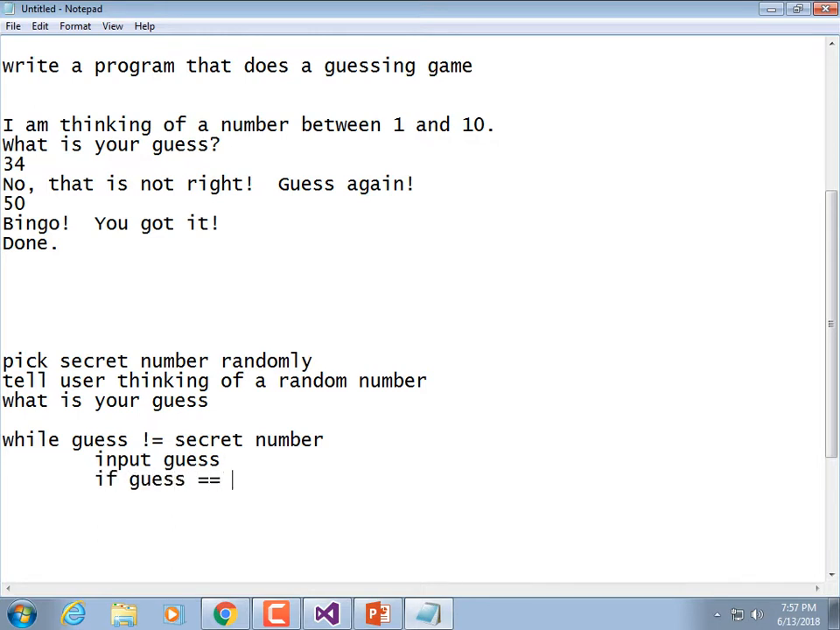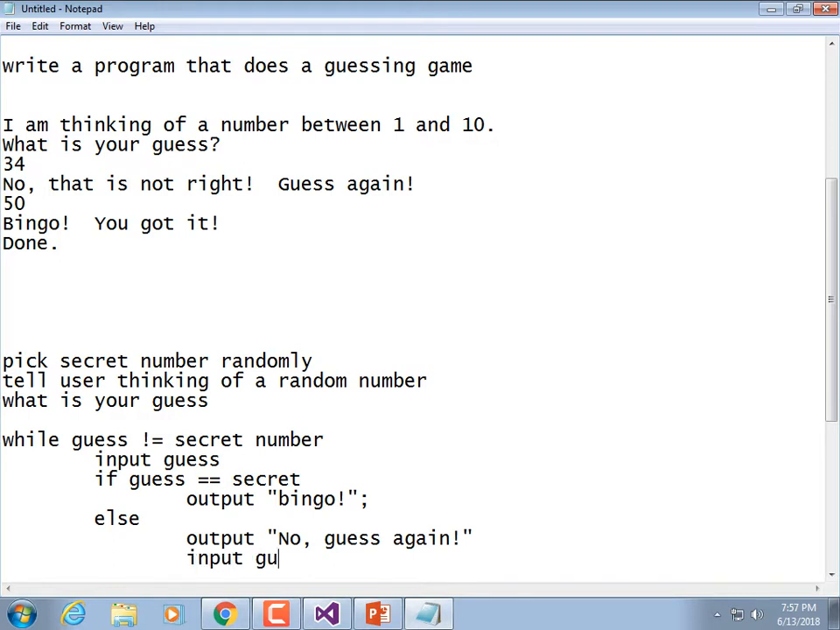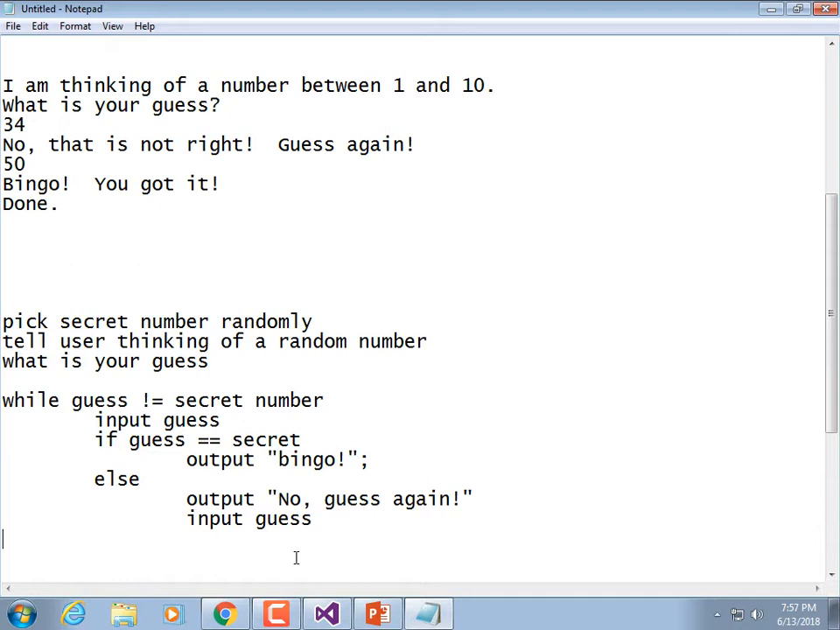If guess equals secret, then output bingo. Else, output no, guess again. And then we would want to read in another number. Input guess again. So that's our pseudocode for it. Not that we love pseudocode, but just letting you know where we're going with this so that as we're typing along, you know where we're going with it.